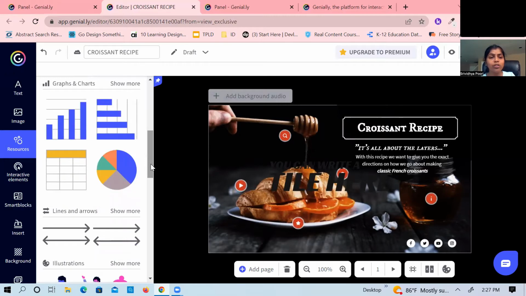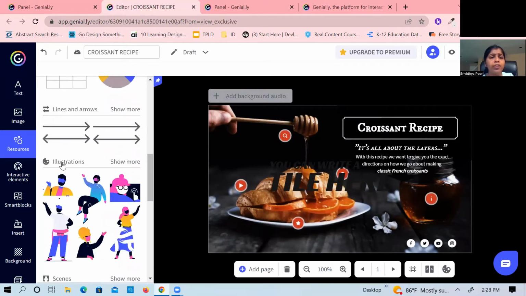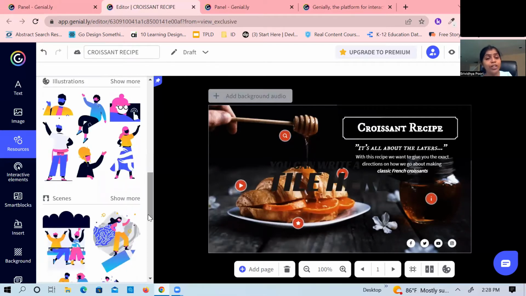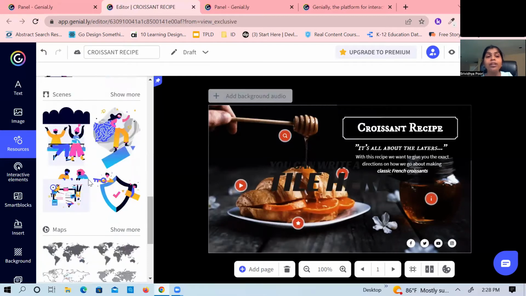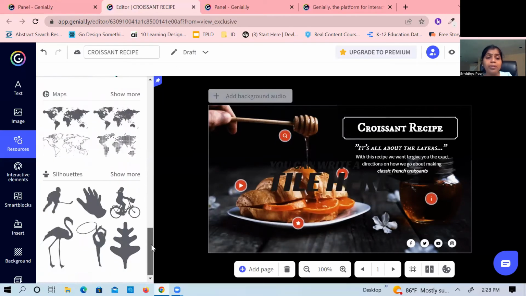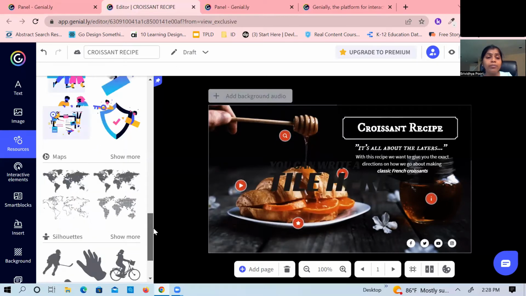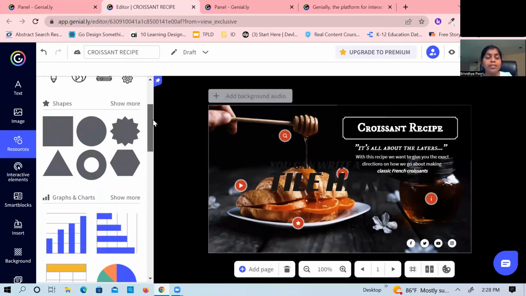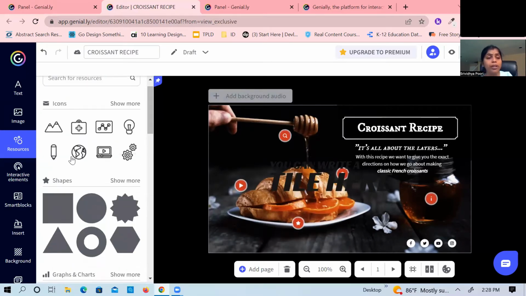And graphs and charts are also here. And then you have options of lines and arrows, illustrations, or nicely done. I love illustrations. And then there are scenes that you can include. So this can be a whole scene, but there are tons. If you click show more, you're going to get more. And then the maps, you have all these things, resources that you could be using.